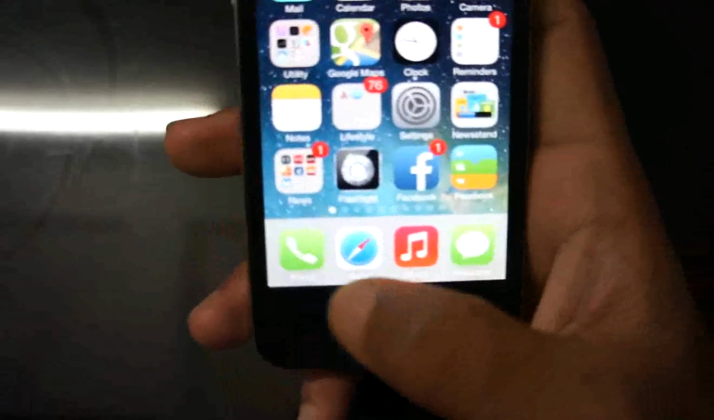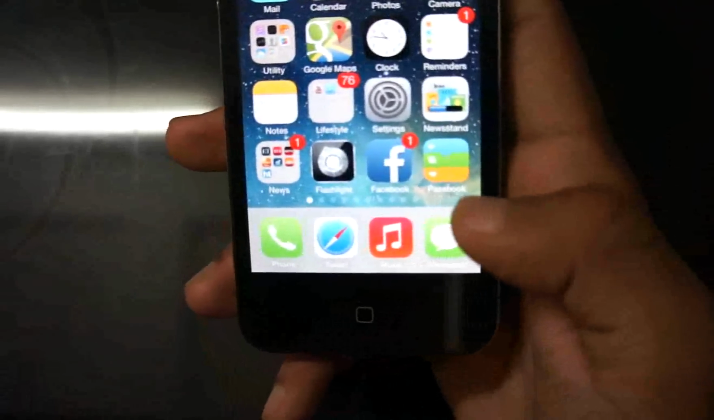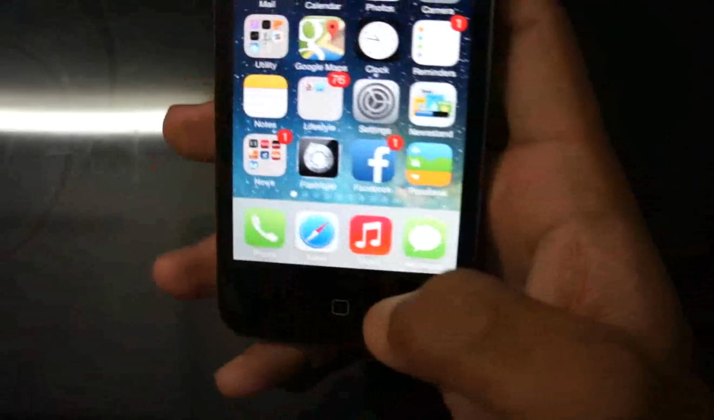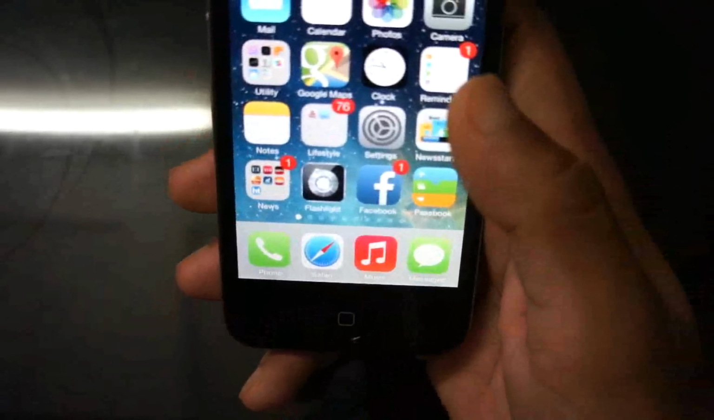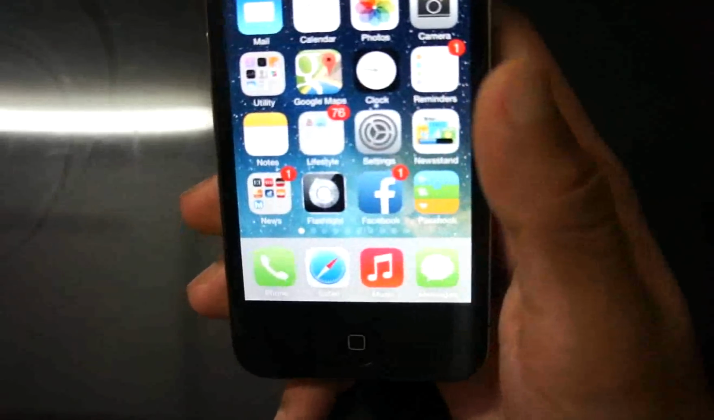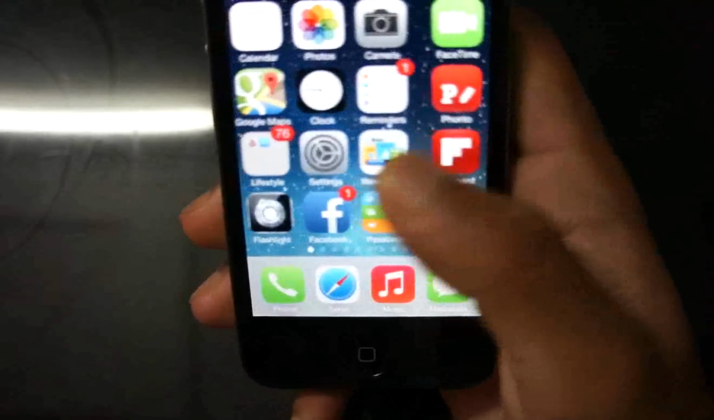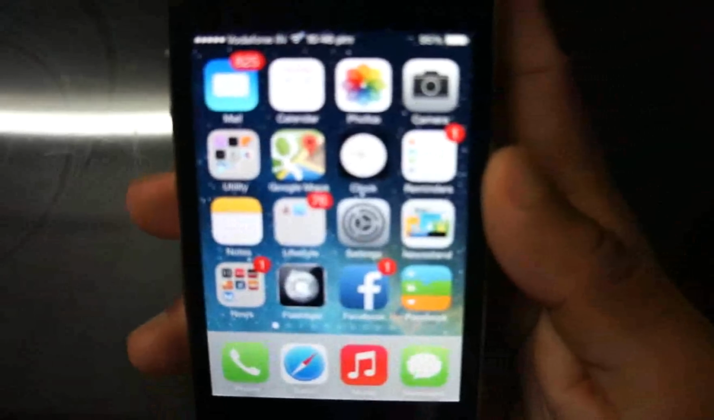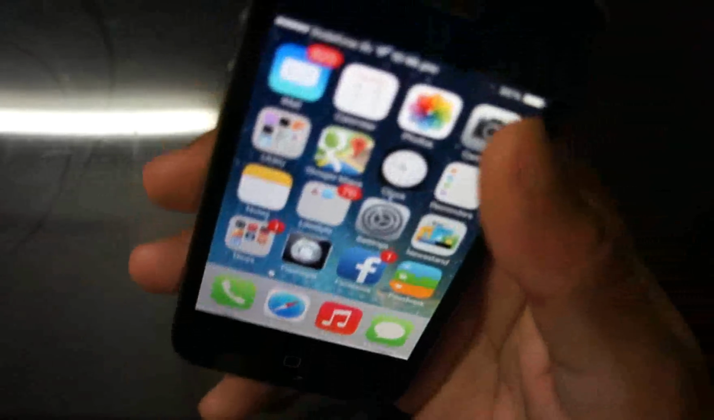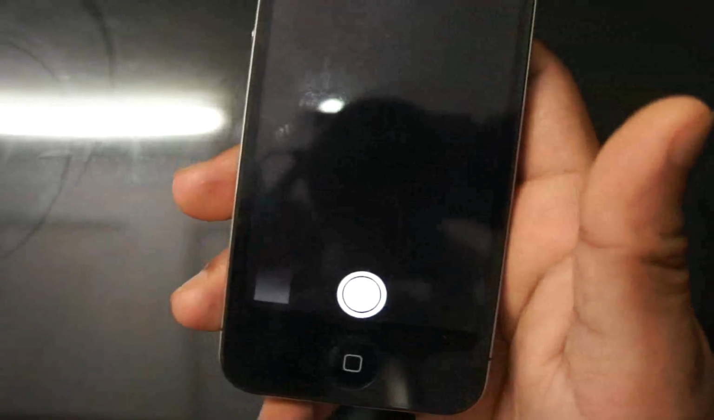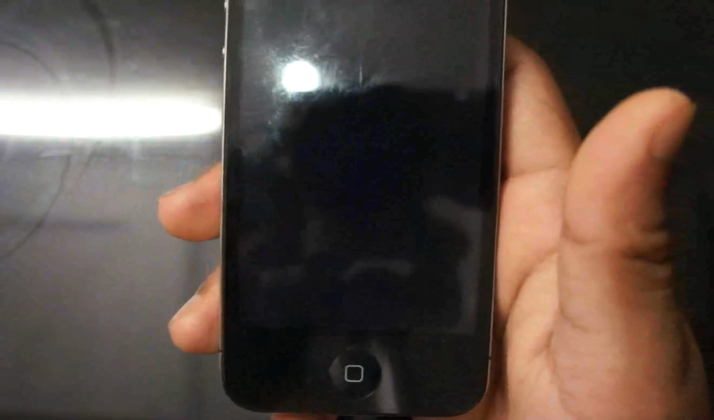Personally, this dock feels really bad. It feels like I have scotch tape and I've printed these icons on top of that. It feels really bad, and the glossy look was way better compared to this. I guess that's pretty much it. On iPhone 4, the camera app is really sluggish as well. You see how much time it takes to open up.